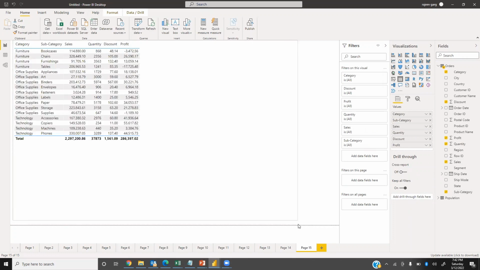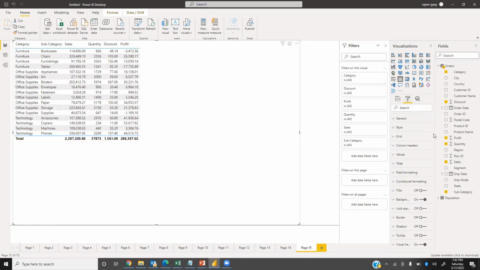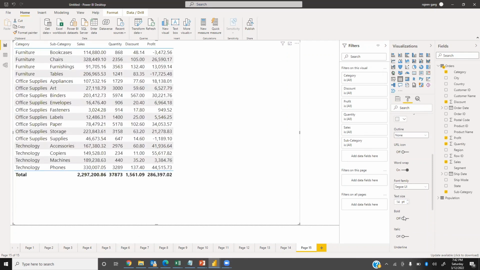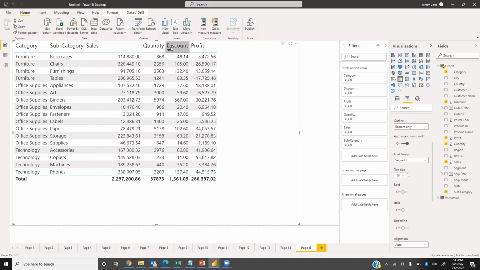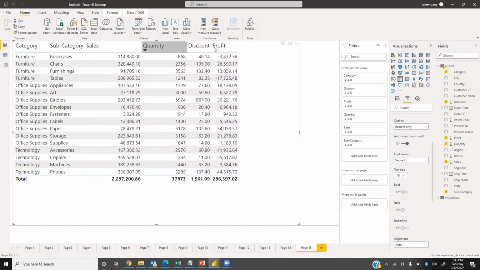Let me resize this. Go to the formatting. I will increase the size of the values. Let me make it 14. I will change the column header size. Let me make it 16. That's it. Okay, and slightly increase the width of this, so it is more clearly visible.